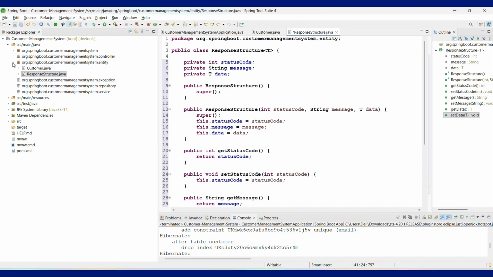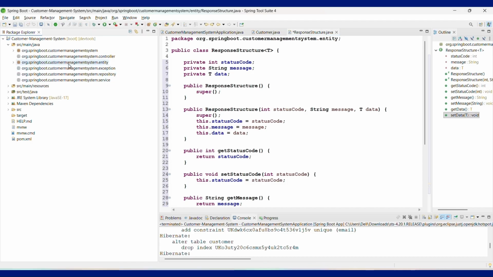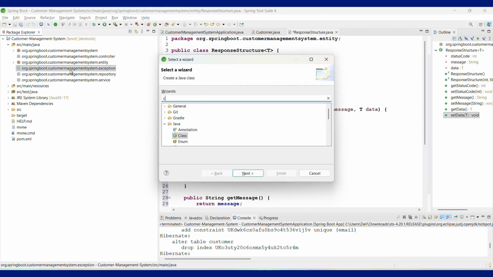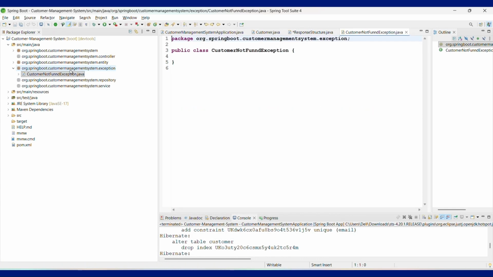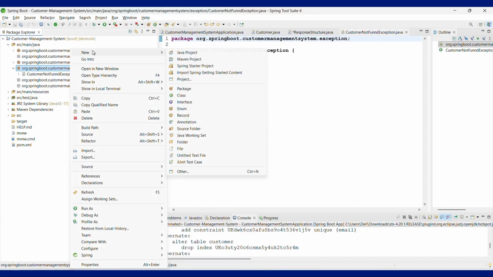After this, next we have to implement the exceptions. Before that, let's create all the classes. The exceptions class, Control N, class. We need CustomerNotFoundException. This is the first one. Also we need to create one more class.